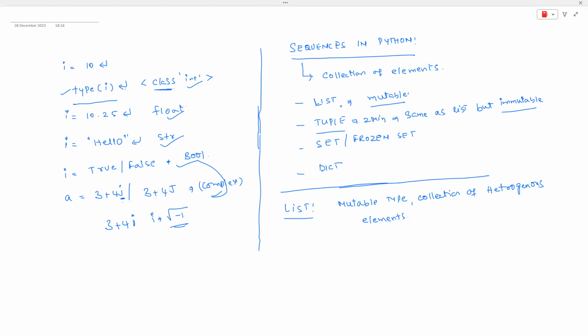How to create them, guys? In Python, obviously, we know there's no need to use the word. Nowhere are we saying integer, nowhere are we saying float, nowhere are we using string, nowhere are we using bool. Same as that, to create a list, no need to use any word like list or something like that. How to create a list? Just by enclosing in square brackets, guys. Nothing else to do.